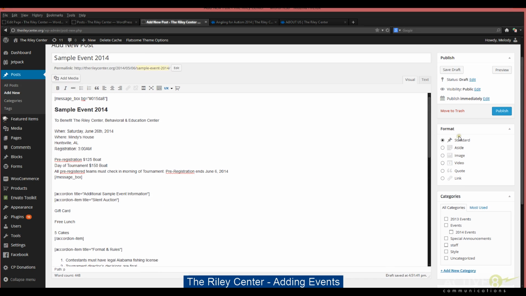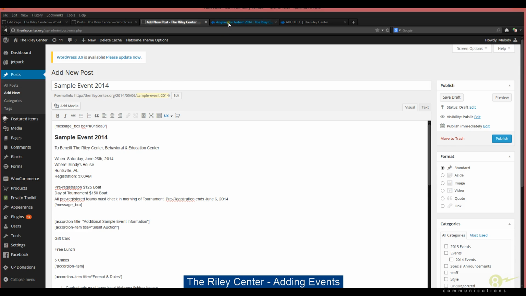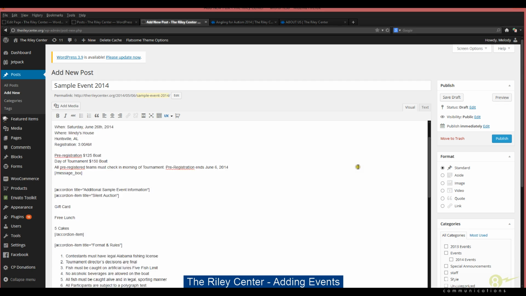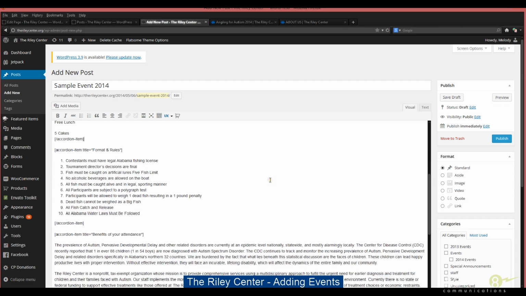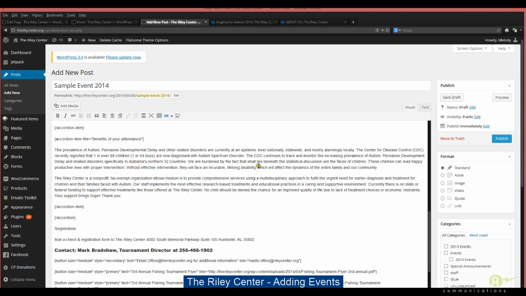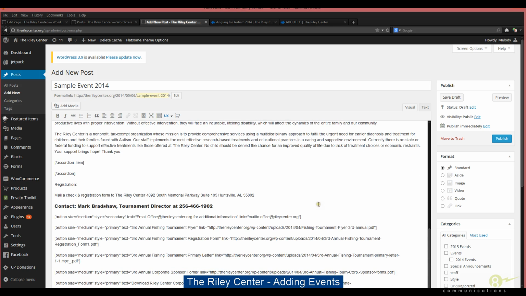So for next year, if I'm adding Angling for Autism 2015, I'll go to the 2014 one, copy that information, paste it into a new post where it says add new post, and then just change the date and add 2015 instead of 2014. Because most of that information is probably not going to change. Some of the prizes might be different, but as for the format and rules and the benefits of your attendance, all of that is going to be the same.